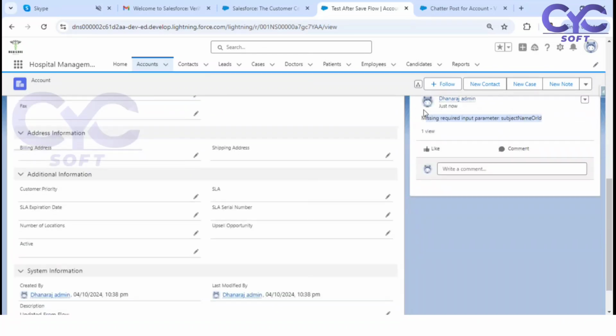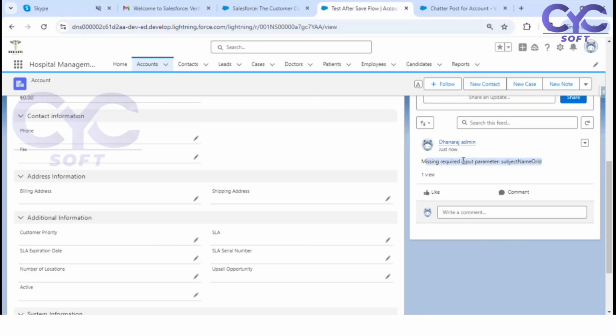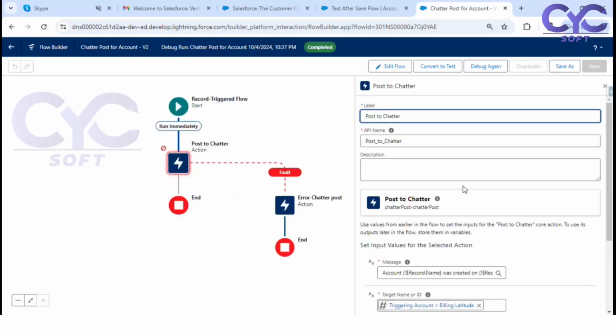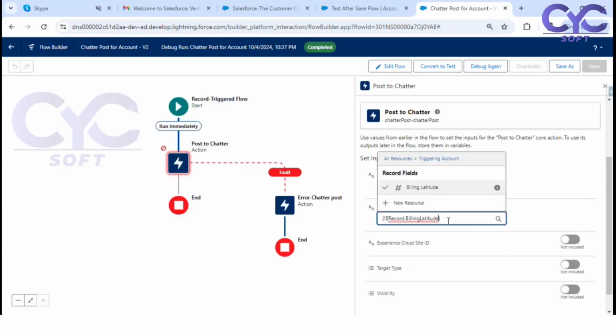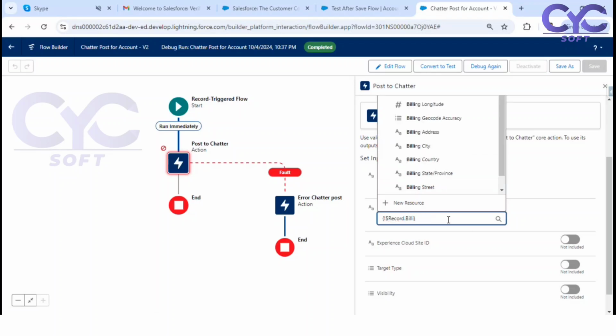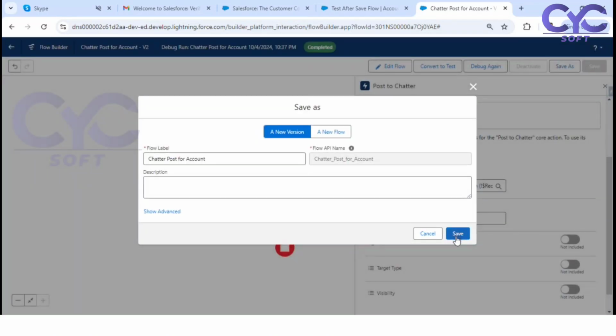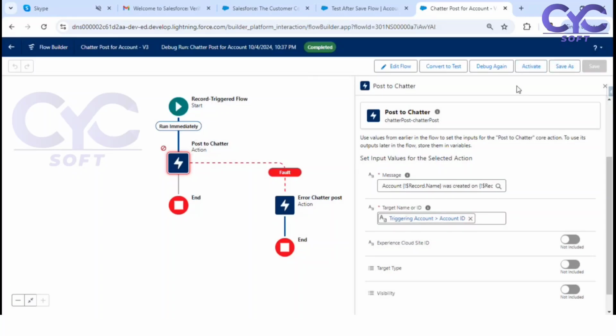Previously, whenever I was creating a new record, we were getting some error there. But now the error looks like this, the fault message. So now let me add here, remove this and paste the ID. Paste the ID. Come down. Okay. Now save as again. Save it. Okay, just activate it.